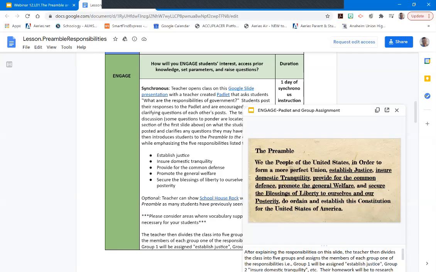We, the people of the United States, in order to form a more perfect union, establish justice, ensure domestic tranquility, provide for the common defense, promote the general welfare, and secure the blessings of liberty to ourselves and our posterity, do ordain and establish this Constitution for the United States.